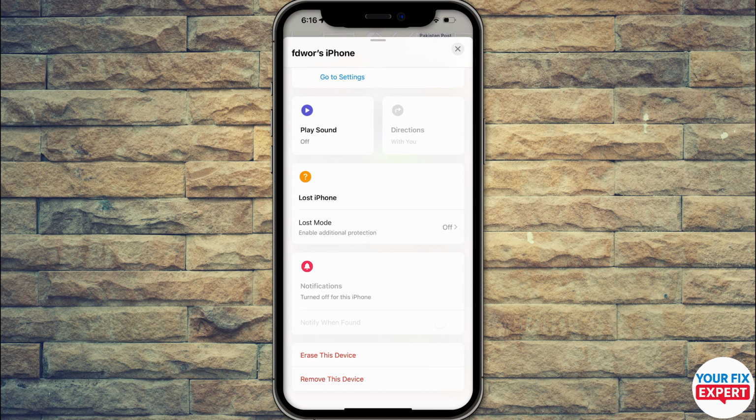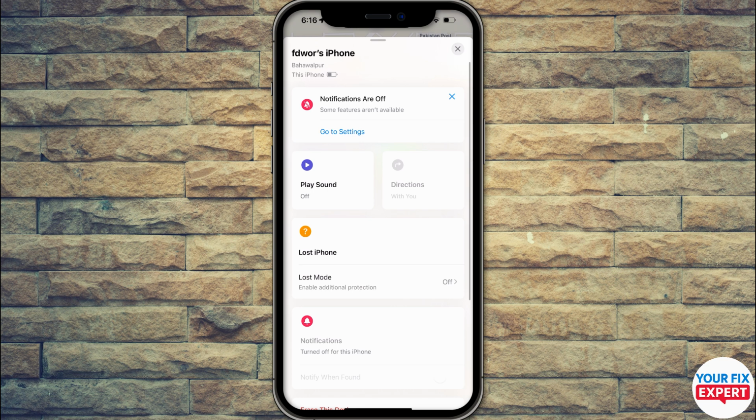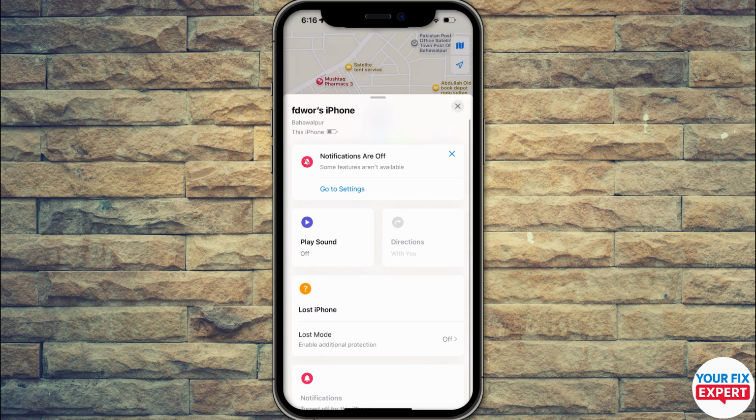And once you click on erase this iPhone, all the data, the Apple ID and the iCloud will be removed from the iPhone which has been linked to the same Apple ID. So that is a simple and easy process of how you can do it.